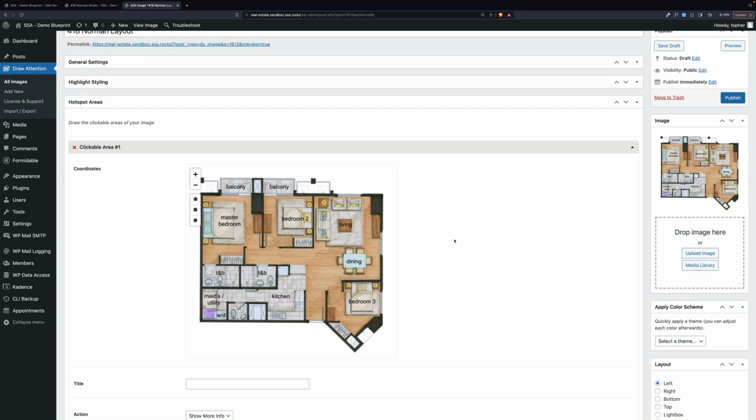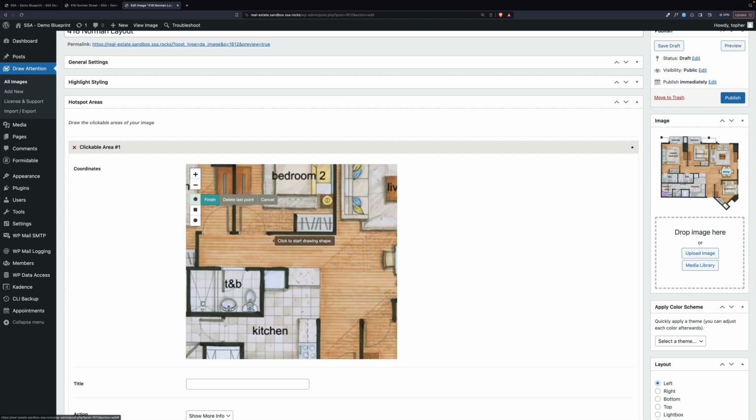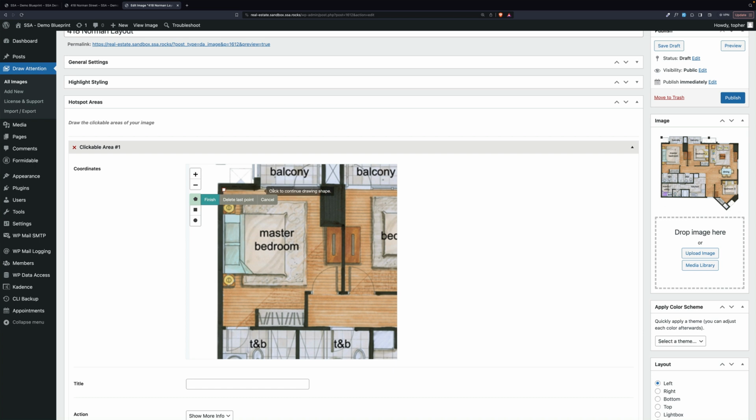Now they're already labeled, but we can put in much better information than this. Let's start with the master bedroom. It looks square, but it's not. There's a little jig-jag here, so we're going to use the polygon here. And I'm also going to zoom in a bit. Now I'll grab the polygon, and we'll start here.